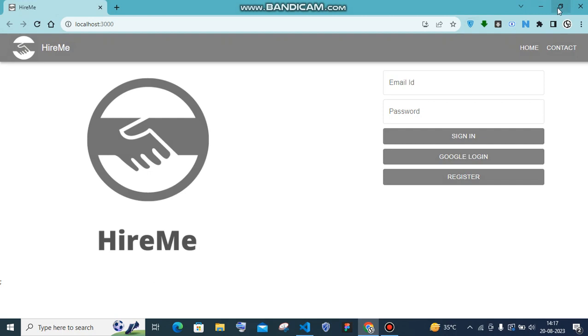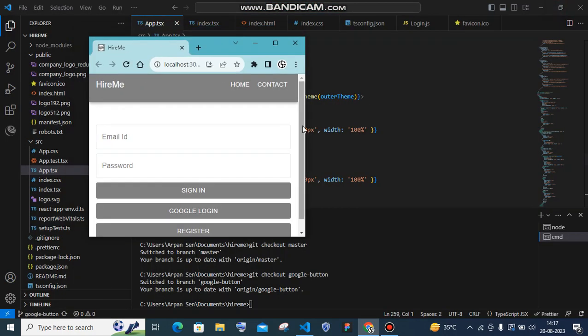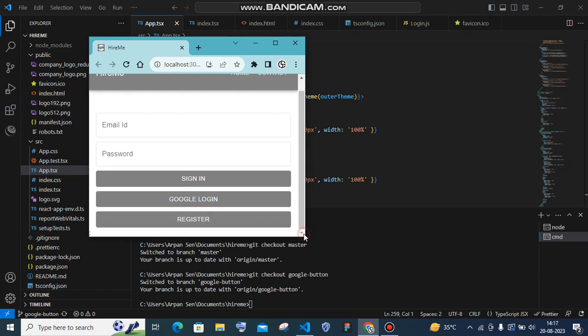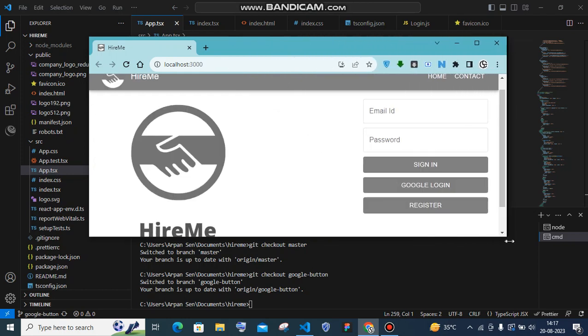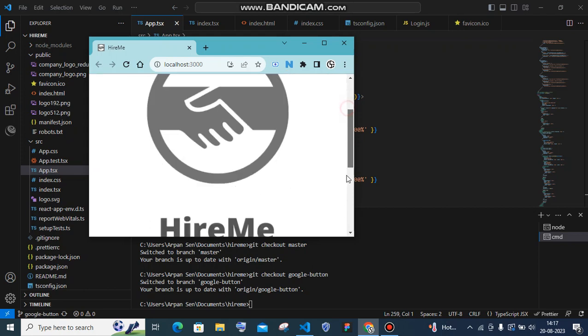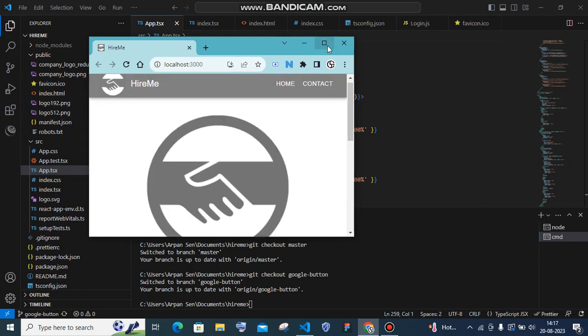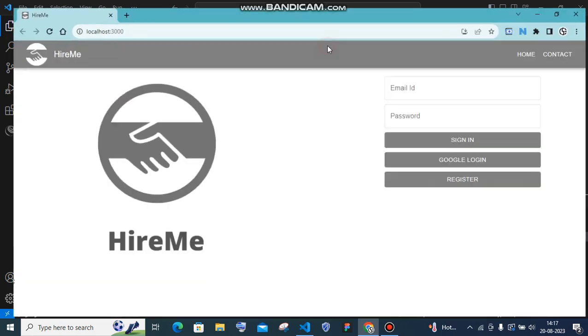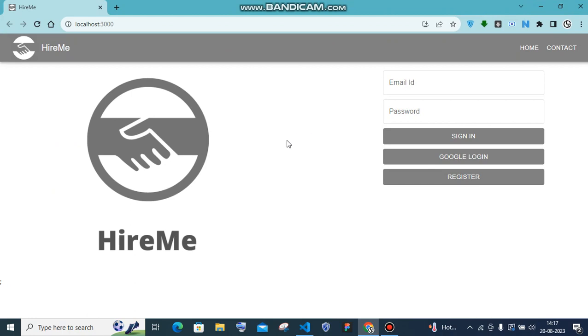Now if you resize this, you see that it is getting properly resized. I mean, it is responsive. I've made a few changes so that it becomes responsive. Now even on mobile, it will look proper, just like a professional application. So these are the changes that I've made till now.